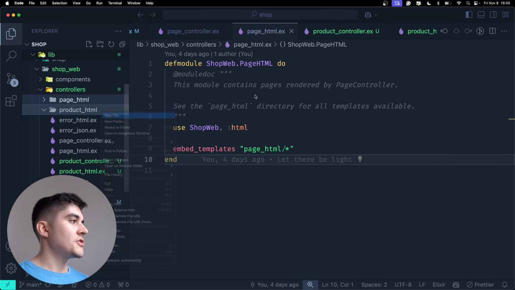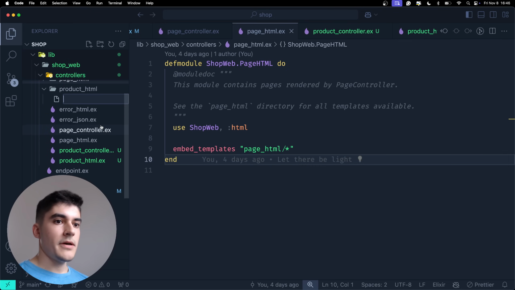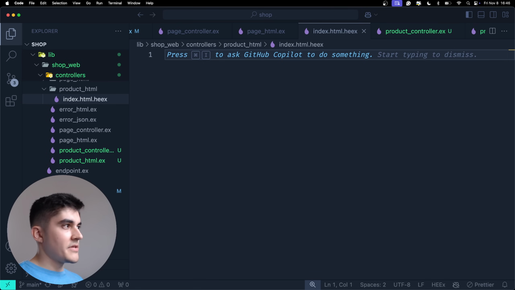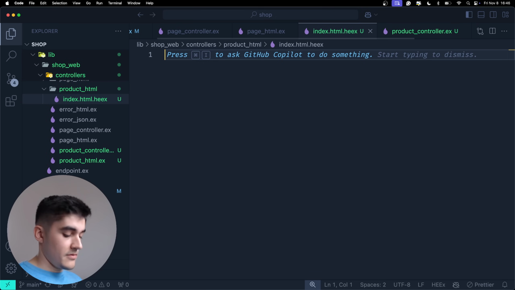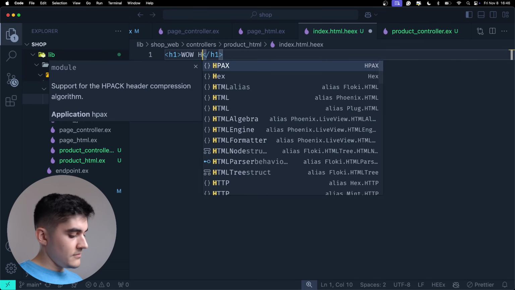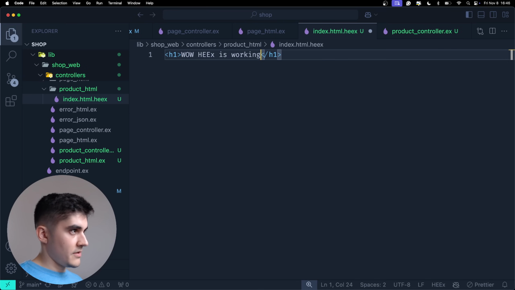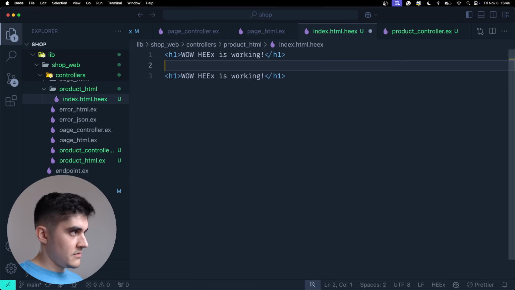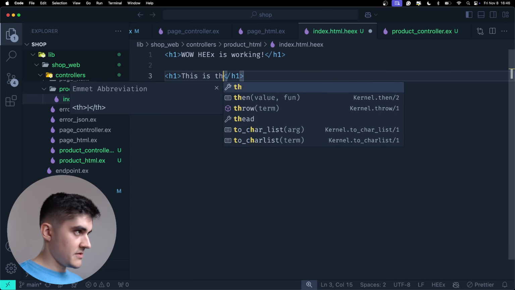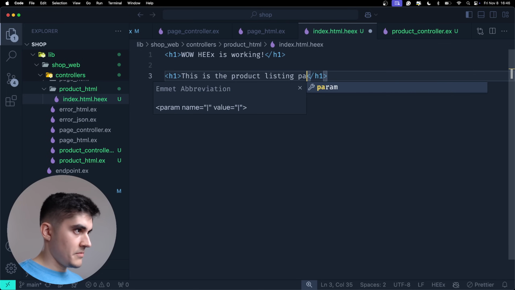We need a function called index, right? So I'm gonna go back here. I'm gonna say index dot the extension, which is HTML, dot hex, which is like the JSX of Elixir. And then here you can type whatever you want as an HTML. So I'm gonna say again, h1, whoa, Hex is working. And then another one, which is, this is the product listing page.